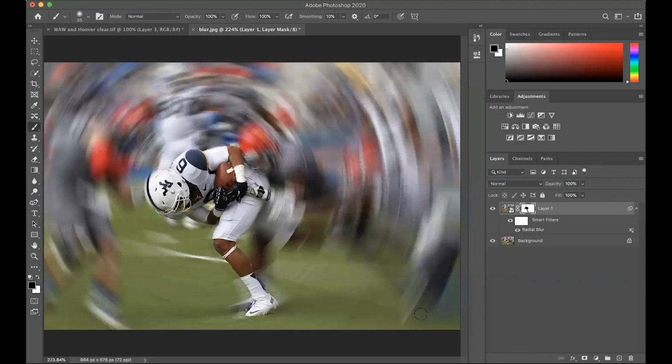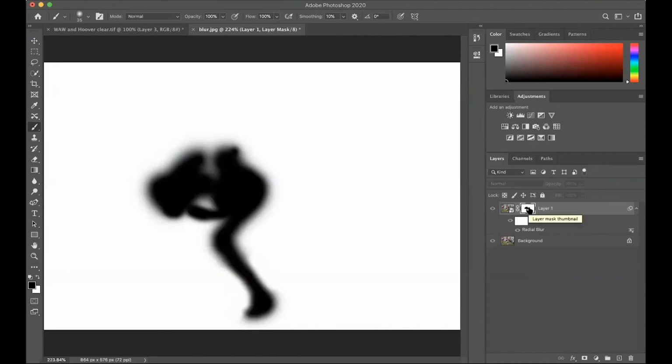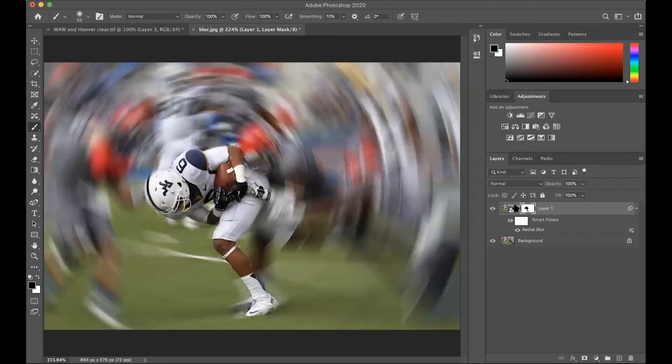And you can use this masking technique with any of those filters that you add, just like we used them with our adjustments panel to brush back color and those types of things. So any questions on that technique? Okay, I'm going to pause my recording.